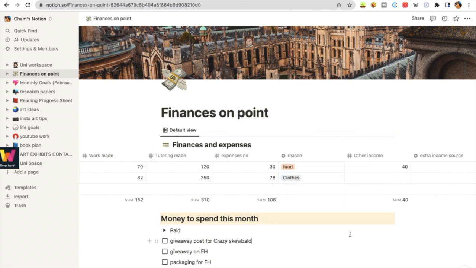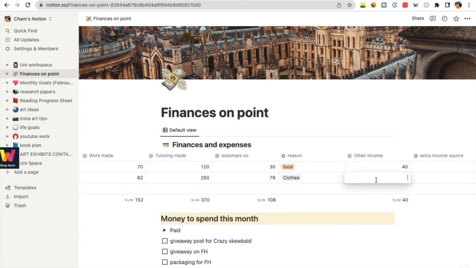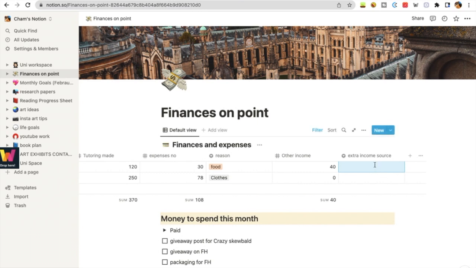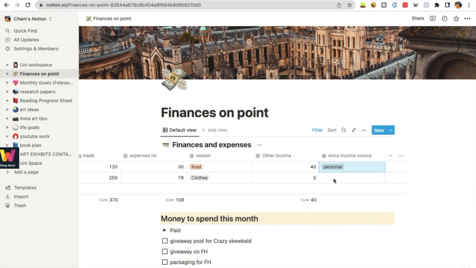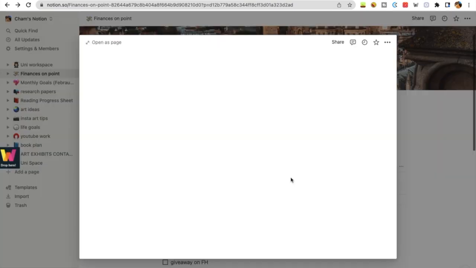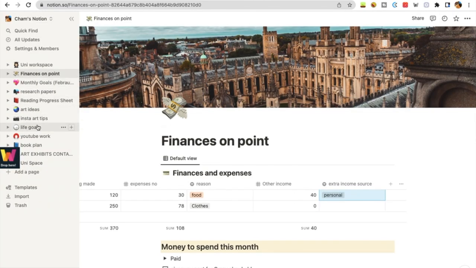So for example, if I have 7 days, at the end it would give me the total of work, it would give me the total of tutoring, it would give me the total of side job one, side job two, etc. And then I have a wish list at the bottom of the page, and I have a necessities list that I need to buy. Another page that I really like is my reading progress sheet.